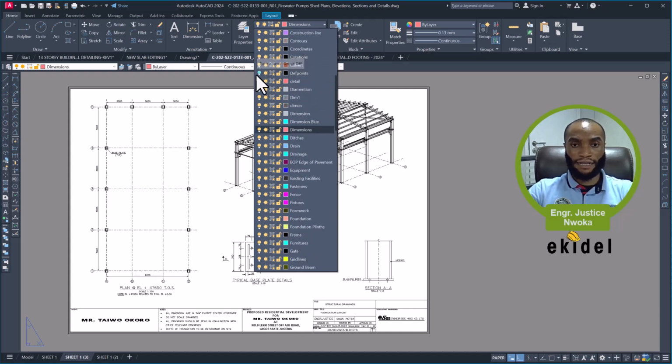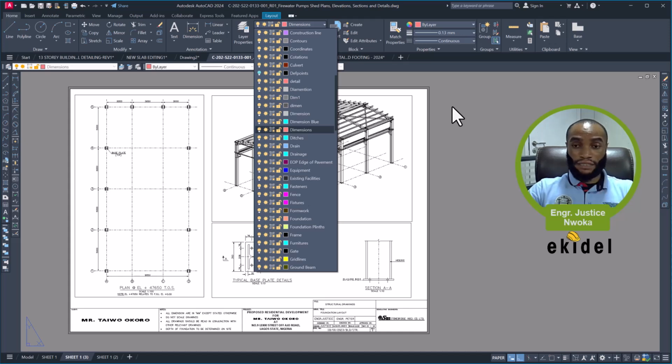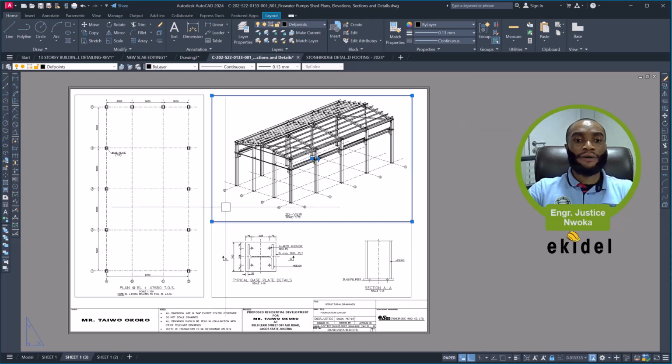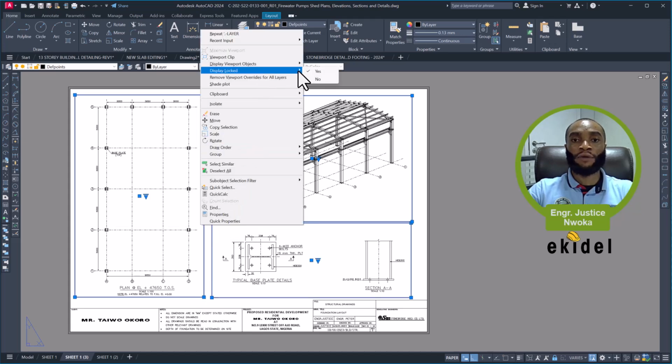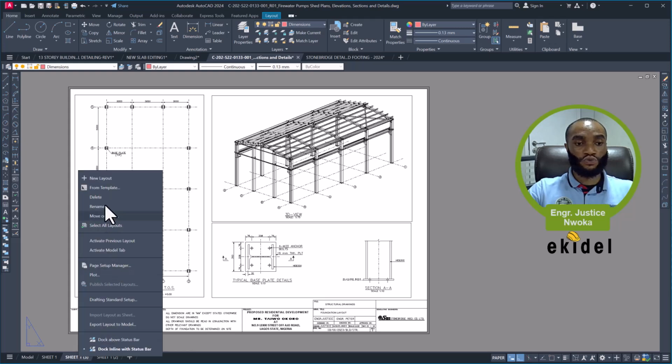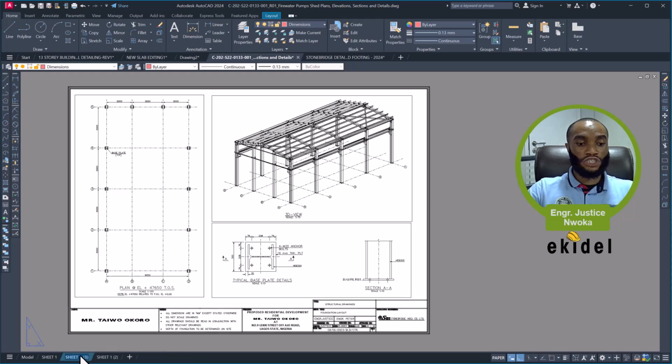Okay, that's fine. I can now see that we have our viewport again. I will come here, right click and turn the lock off. With this, I will right click here and rename this to sheet 2. That's fine. And then click anywhere. With this now, I want to bring in the next drawing.